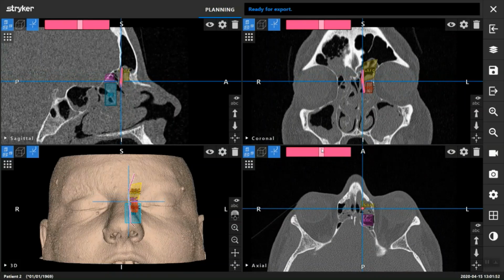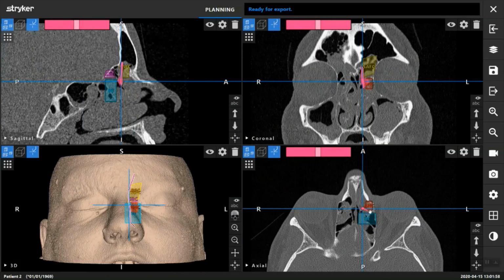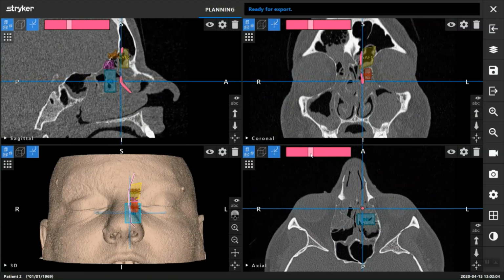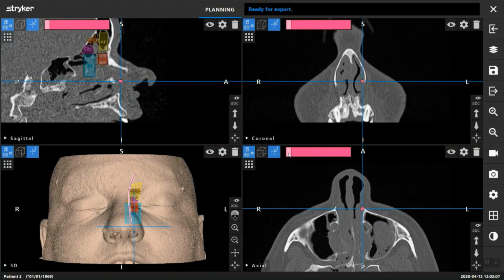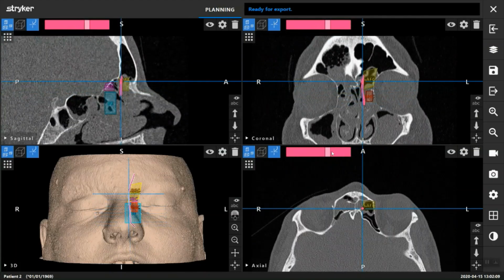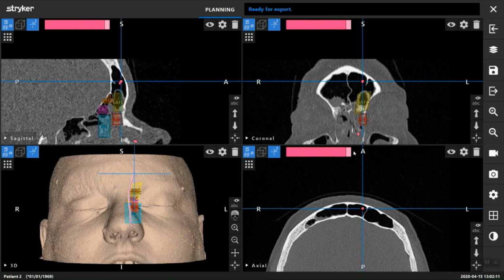And now there's the suprabullar cell. We need to be anterior to that, which we are. And there's the agger nasi. We are medial and posterior to the agger nasi, but we're anterior to the bulla. And we're going to track that all the way down. And that looks like a pretty good plan for the patient's left side.